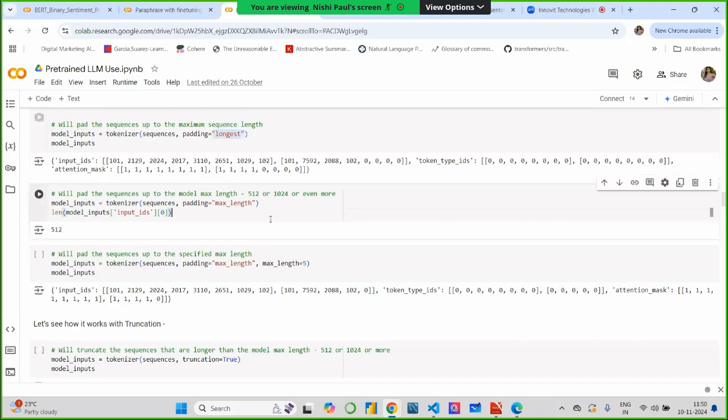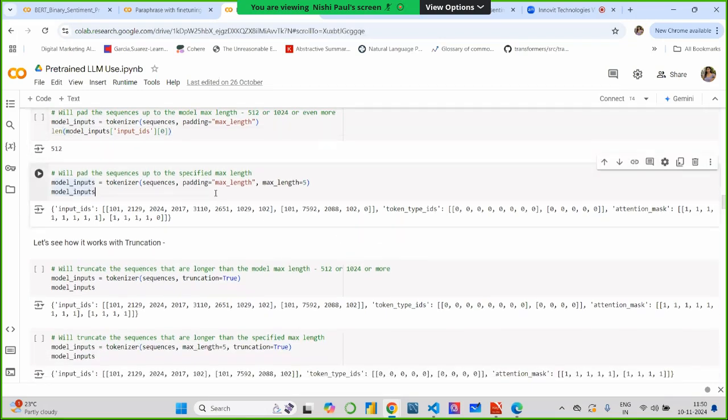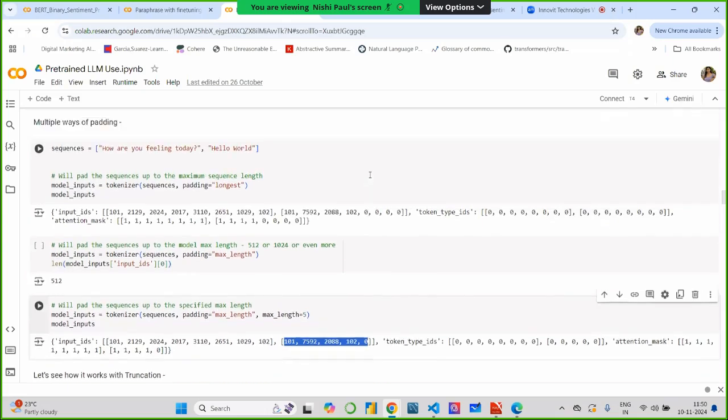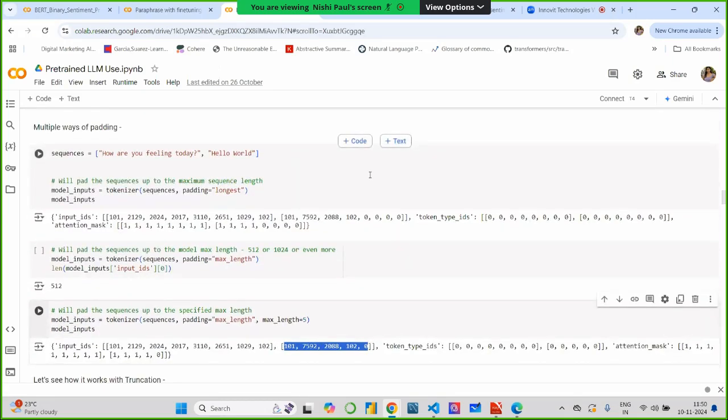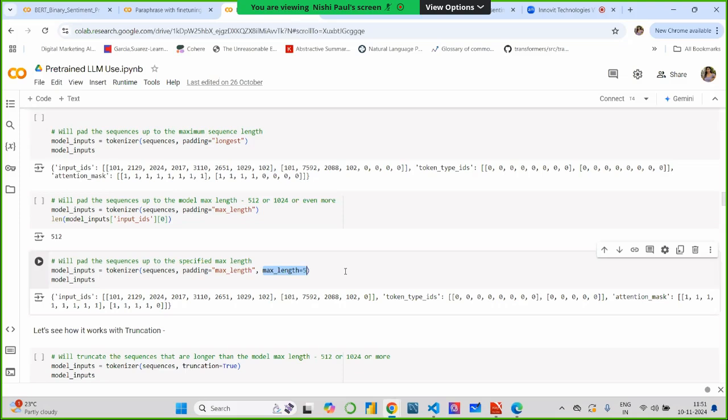Okay, so normally in practice, we do padding equal to longest when we work in batches. Normally max length is not used because that is a lot of space wastage. There are a lot of zeros coming up. You can also specify the max length: padding equal to max length, and max length equal to 5, so it will truncate it to 5. When the max length was not specified, you can see there were 4 zeros at the end, and in this case there will be many more zeros. So if you specify the max length explicitly, it will just pad up to that point.